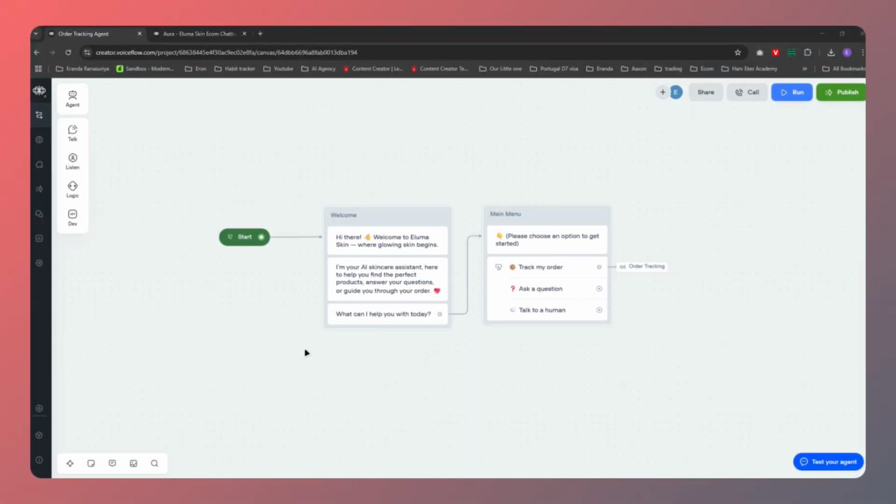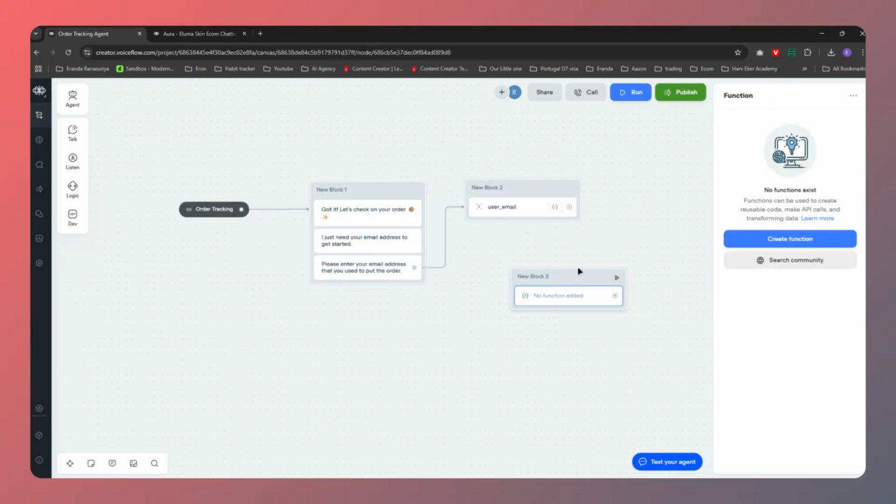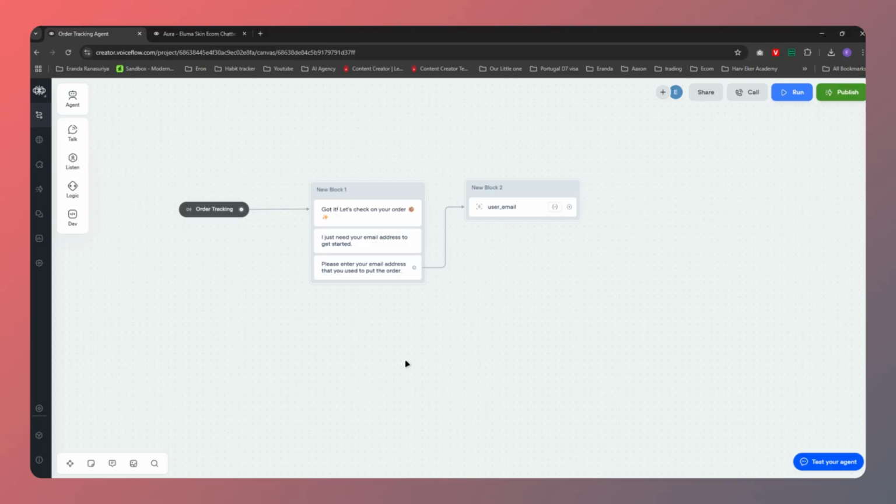All right, I'm on Voiceflow now, and this is the starting workflow. You already know that. So let's go to the order tracking workflow. We can click on this intent and press this icon to go in. And as you can see, we delete this one. Here we have already built the flow up until the part where we collect the email address from the user.